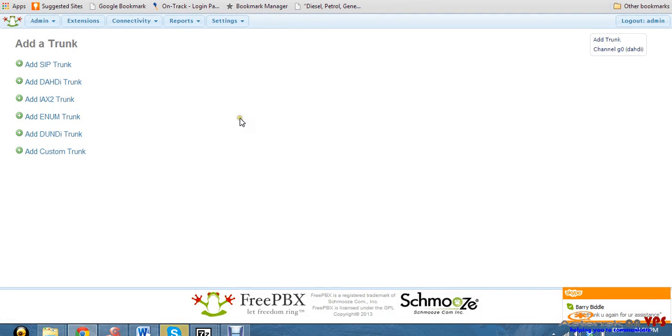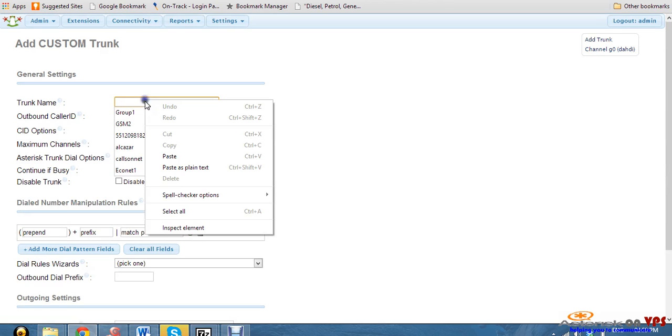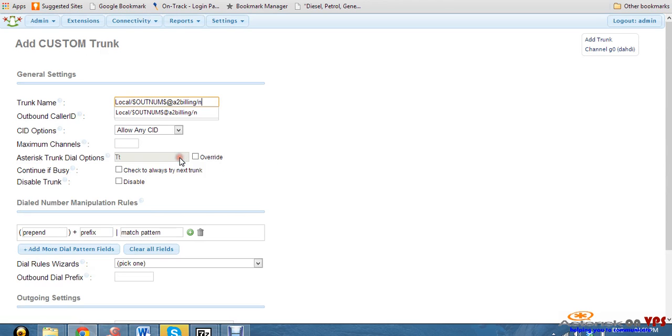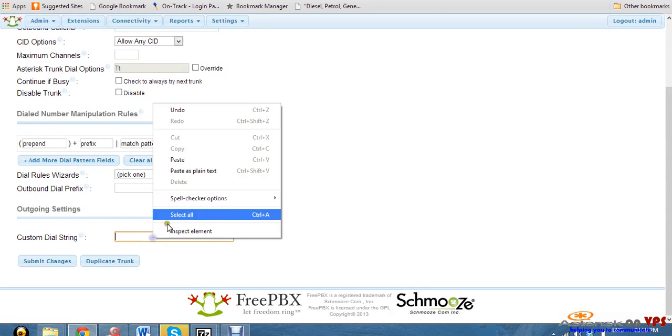Right. So the first thing you need to do here is to link your freepbx to A2billing. So we will create a trunk that links both freepbx and A2billing, in case you want to create any SIP accounts in your freepbx. So this is the trunk that we are going to create.